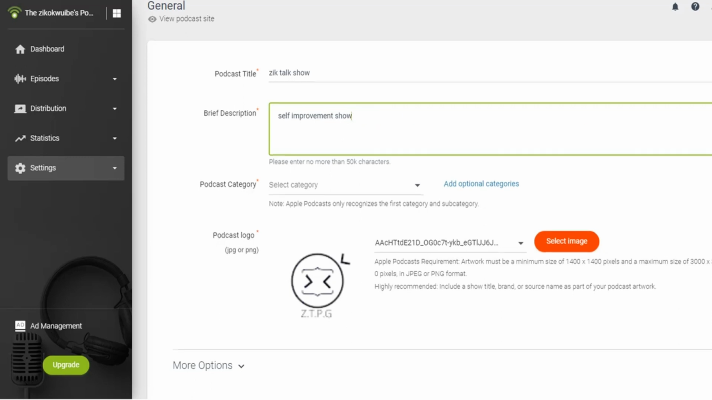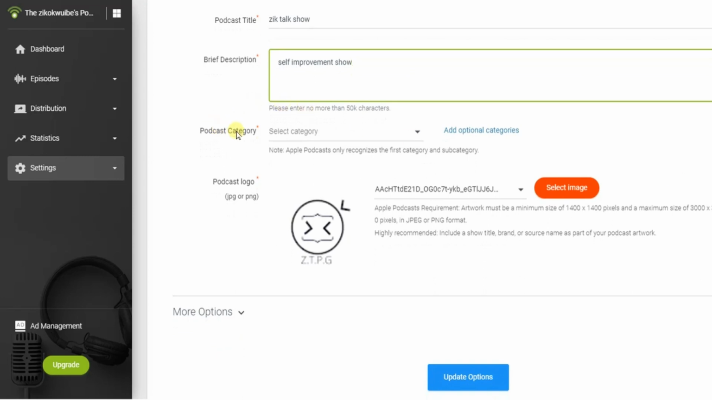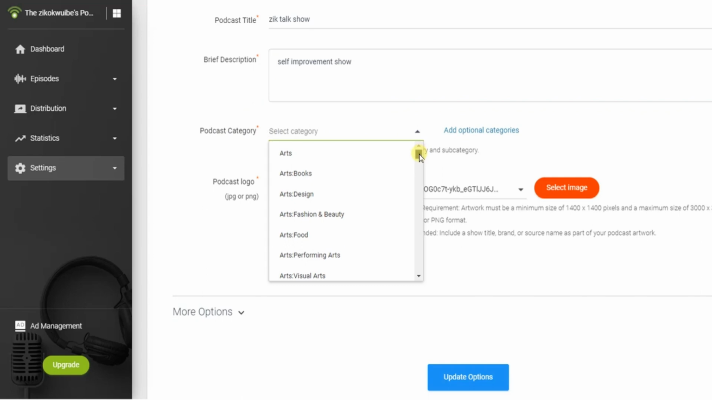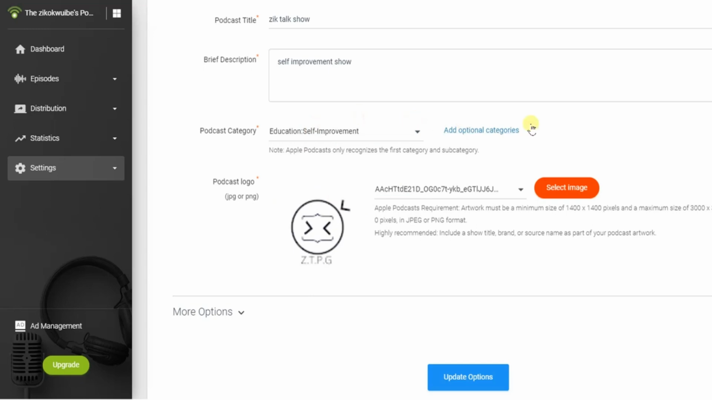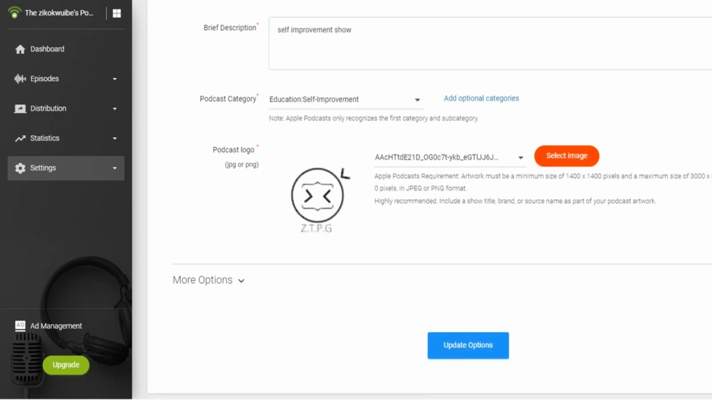So what's the next thing to do? The next thing is to enter your podcast category. Click on this drop down icon and choose your podcast category. Which category suits your podcast show? I can go with this one: education, self-improvement.